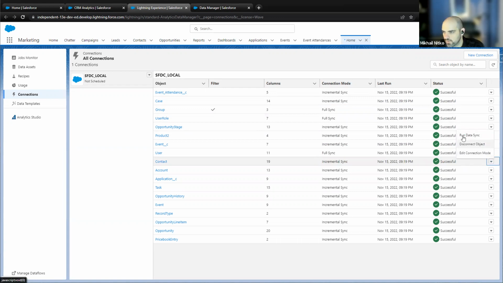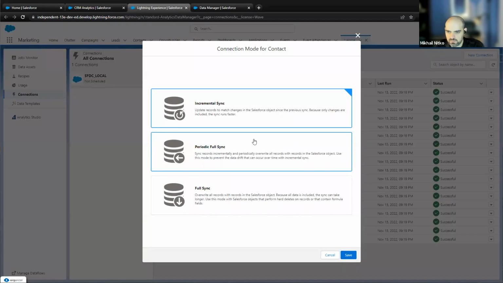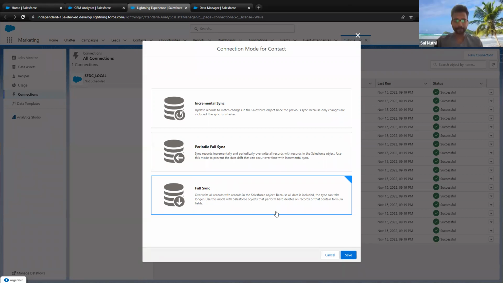Let me show you. This is getting more technical than I planned on, but these are your options. This is what I was describing, the periodic full sync. It syncs records incrementally and periodically overwrites all records with records in the Salesforce object. Use this mode to prevent data drift. This is probably my favorite one, the periodic full sync, because I can set it on the weekends to just sync everything that I have without worrying about data drift. And full sync will basically overwrite everything.